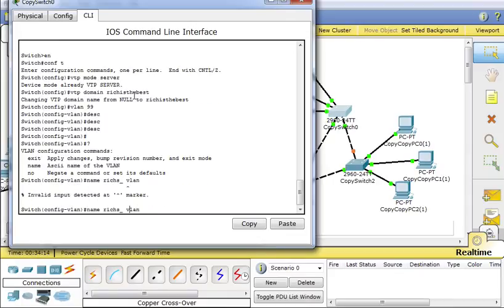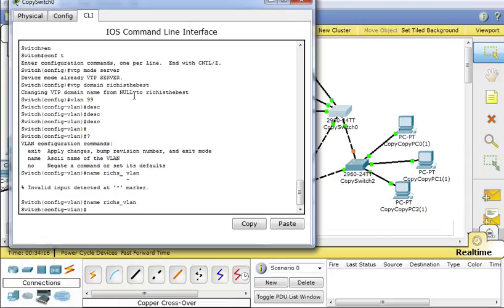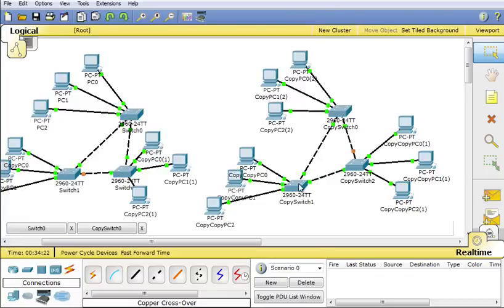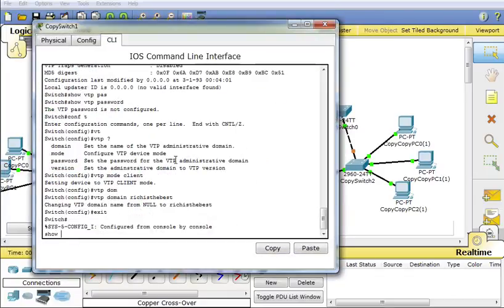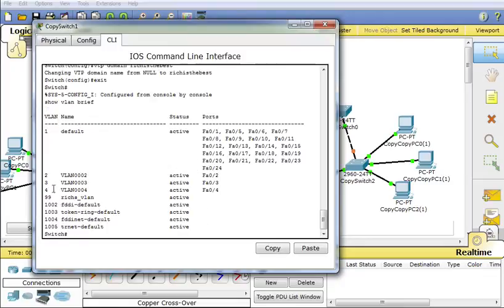In theory, if I had 1,000 switches, I would potentially have to go to each of those 1,000 switches and add that VLAN information. In practice, with VTP, if we come over here on the client and do show VLAN brief, if this worked as it's supposed to, my VLAN will now be here. So I added something on the server mode switch. It automatically got copied to every client mode switch.